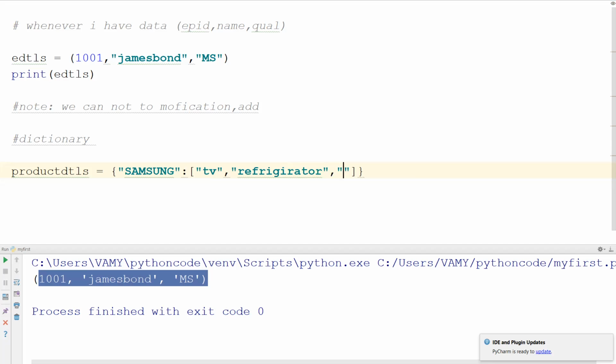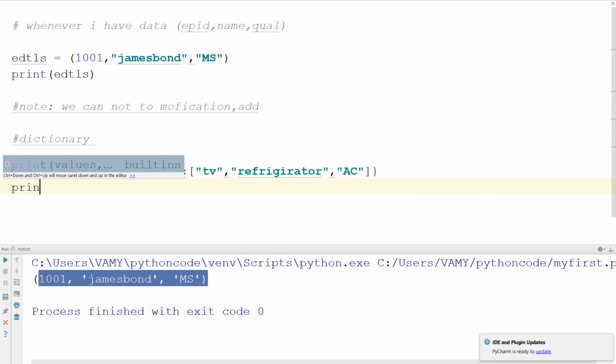So that is the reason I'm maintaining their products in my dictionary. Whenever I want to check it, if I give the Samsung key, it will return all the values. So like that I have to define it. Let me check whether it is accepted or not.